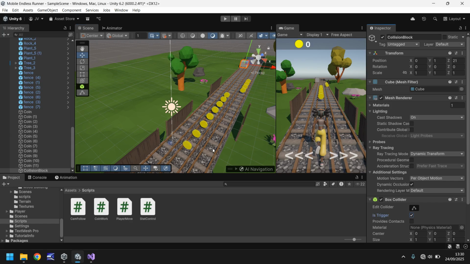Now, what we'll be doing is very similar to how we did the coins. So we'll be using fundamentally the same thing, i.e. running into it, colliding with it, and we activate on trigger enter. However, we're going to be doing different things with it rather than adding a coin, obviously.